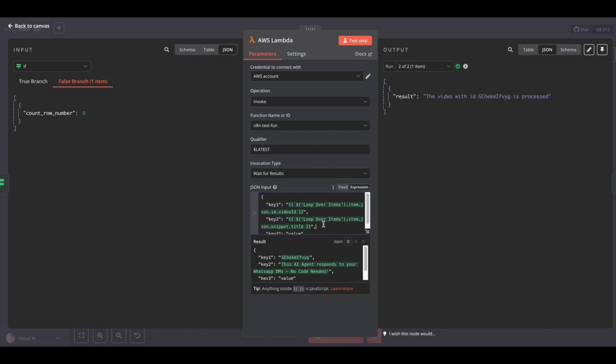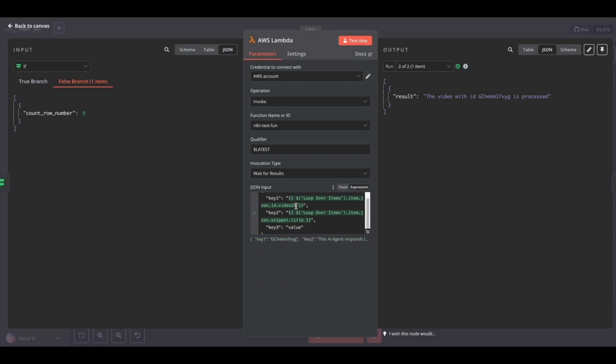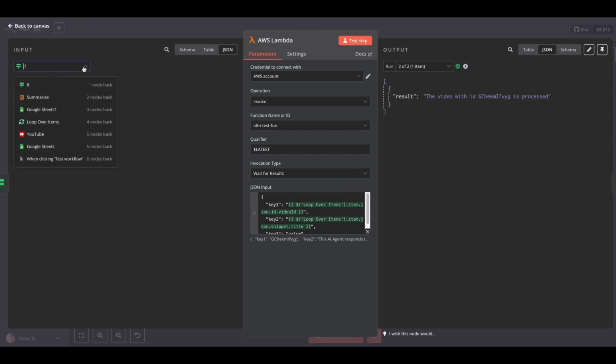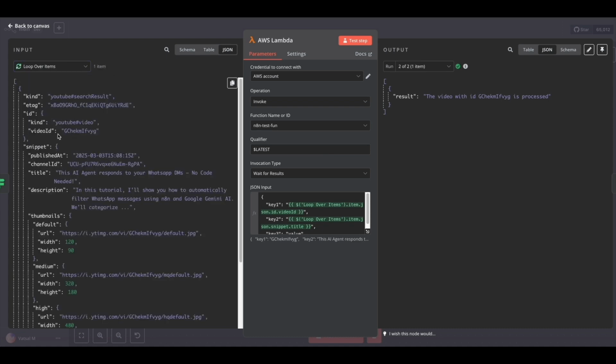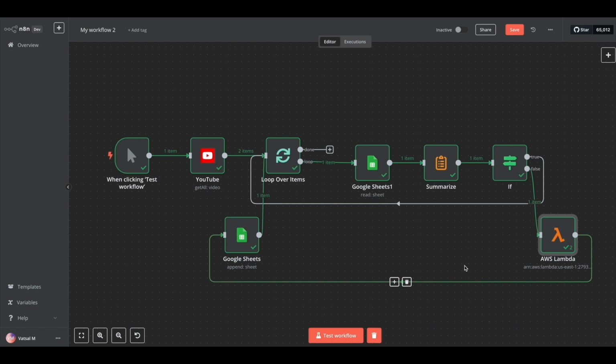And then in the input, my Lambda function takes 3 keys, key 1, key 2, and key 3. For key 1, I'll select from the input loop over items and the video ID of my YouTube video. For key 2, I'll select the title of my YouTube video. After setting up the input for your Lambda function, we can click on test step. If we get the correct result back from our Lambda function, in this case, the video with ID is processed, that means our Lambda function is working. And with that, our n8n AWS Lambda node is connected.